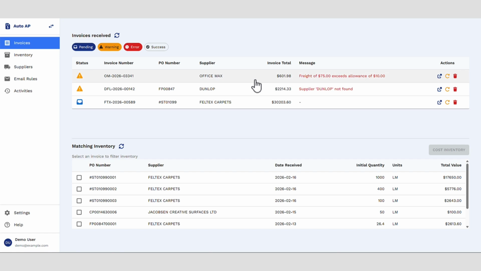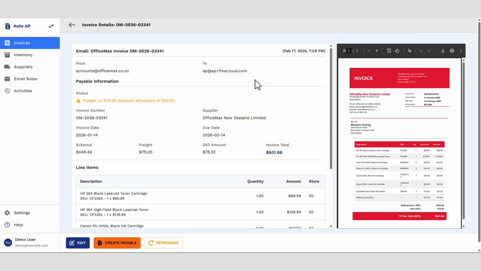Here's an example of an invoice that attempted to process automatically but had a freight that exceeded the allowance specified. If you wanted to, you could manually create the payable and override this warning.